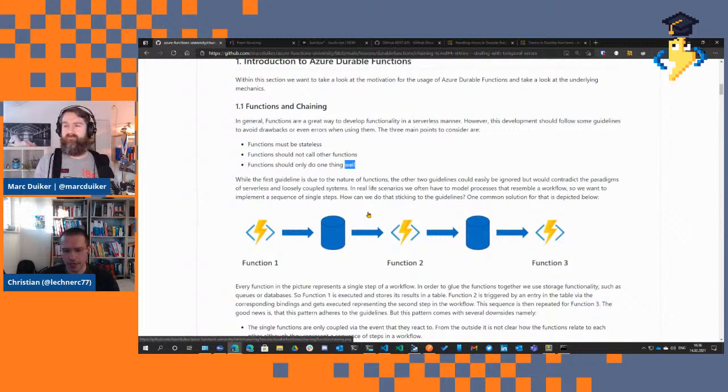Now, when you think about what you do in your job, you will probably often have something like a business process, and you want to model that with functions. So you have a workflow and you want to model that with functions, and you want to respect those 3 guidelines. Now, how can you do that?